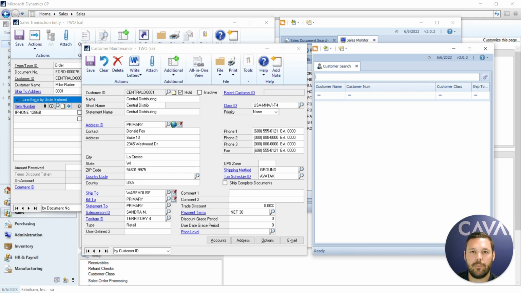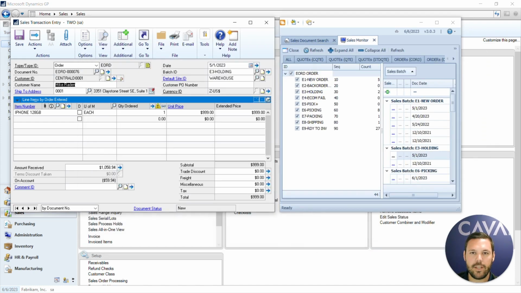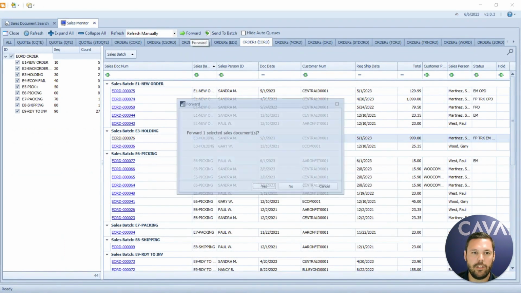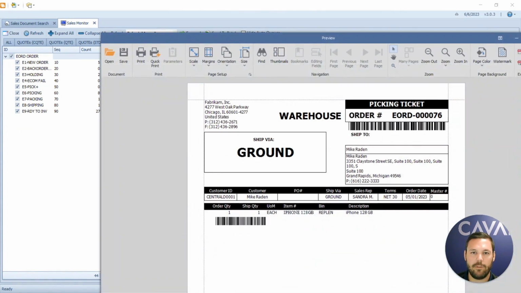You'll notice that there's a customer search on the customer window as well. Works very much like the sales document search where I can search for a customer by name and get a full list here. I'm going to go ahead and remove the hold so we can go about processing our order. I can now close out of that view, go back to my sales monitor. And now I'm going to go ahead and try forwarding order number 76 here. Got a message that that was done successfully.